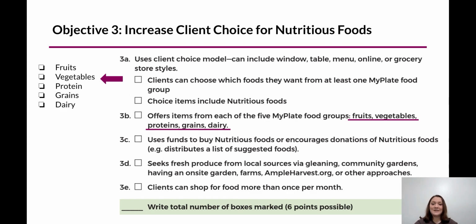If the pantry allows neighbors to visit more than once for food, be sure to check off the box for 3E. After you go through all 5 categories, you may score Objective 3. The pantry will earn 1 point per box checked for a total of 6 possible points. And that's it for Objective 3.